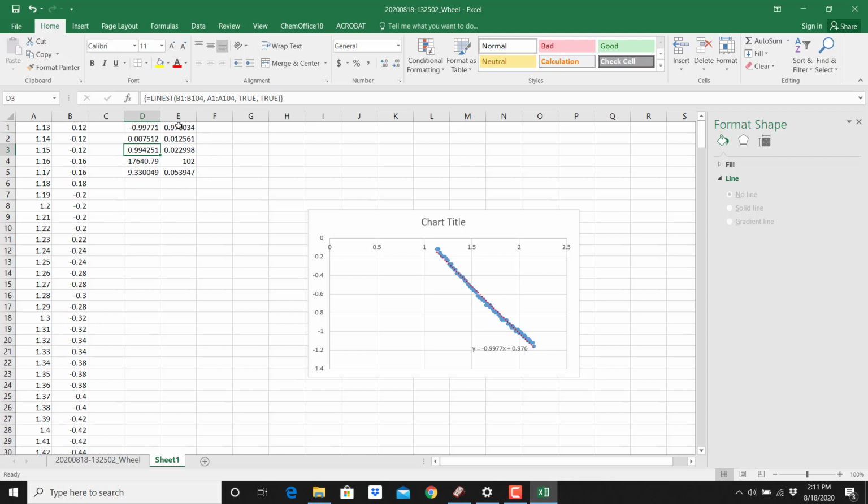But another thing that might be important is the y-intercept, which we already know, and this here is the uncertainty in the y-intercept. So again, slope, uncertainty in the slope, y-intercept, and the uncertainty in the intercept, and then this is the r-squared value, or how well the fit worked.